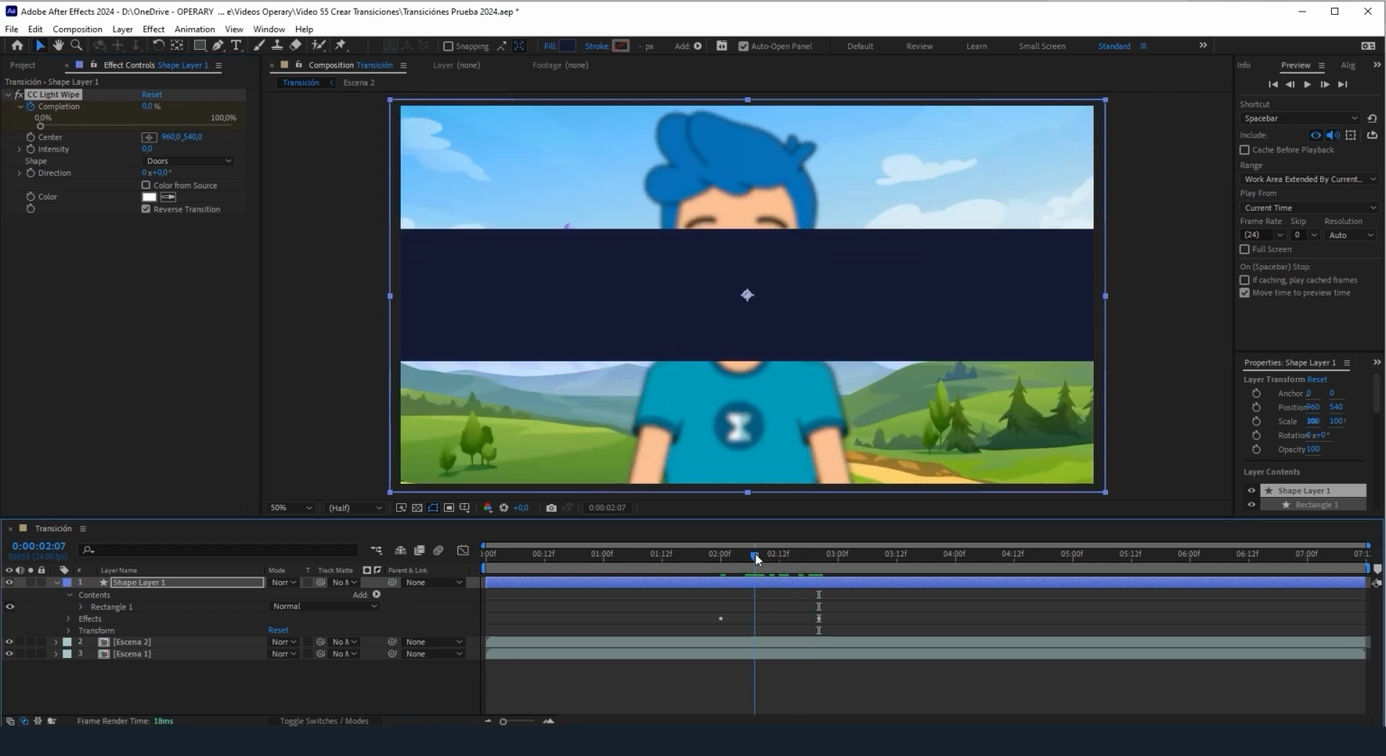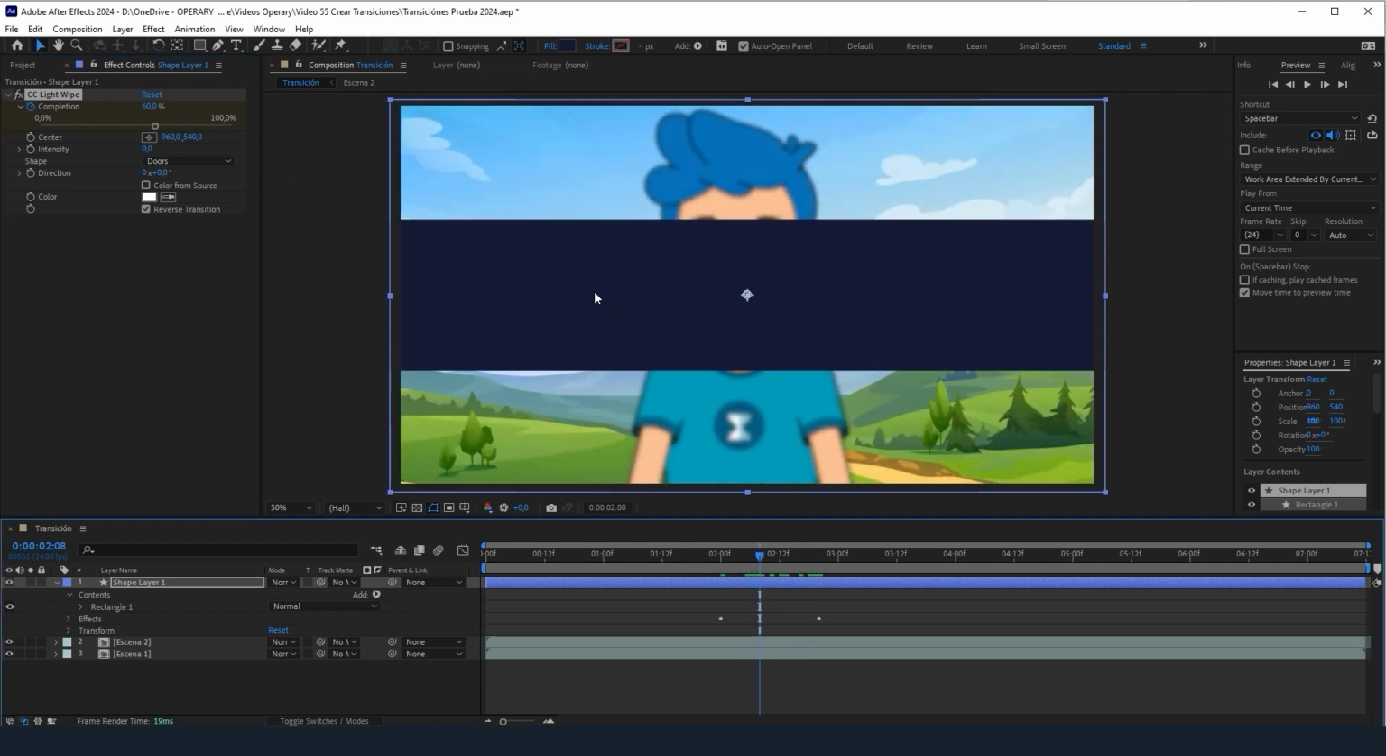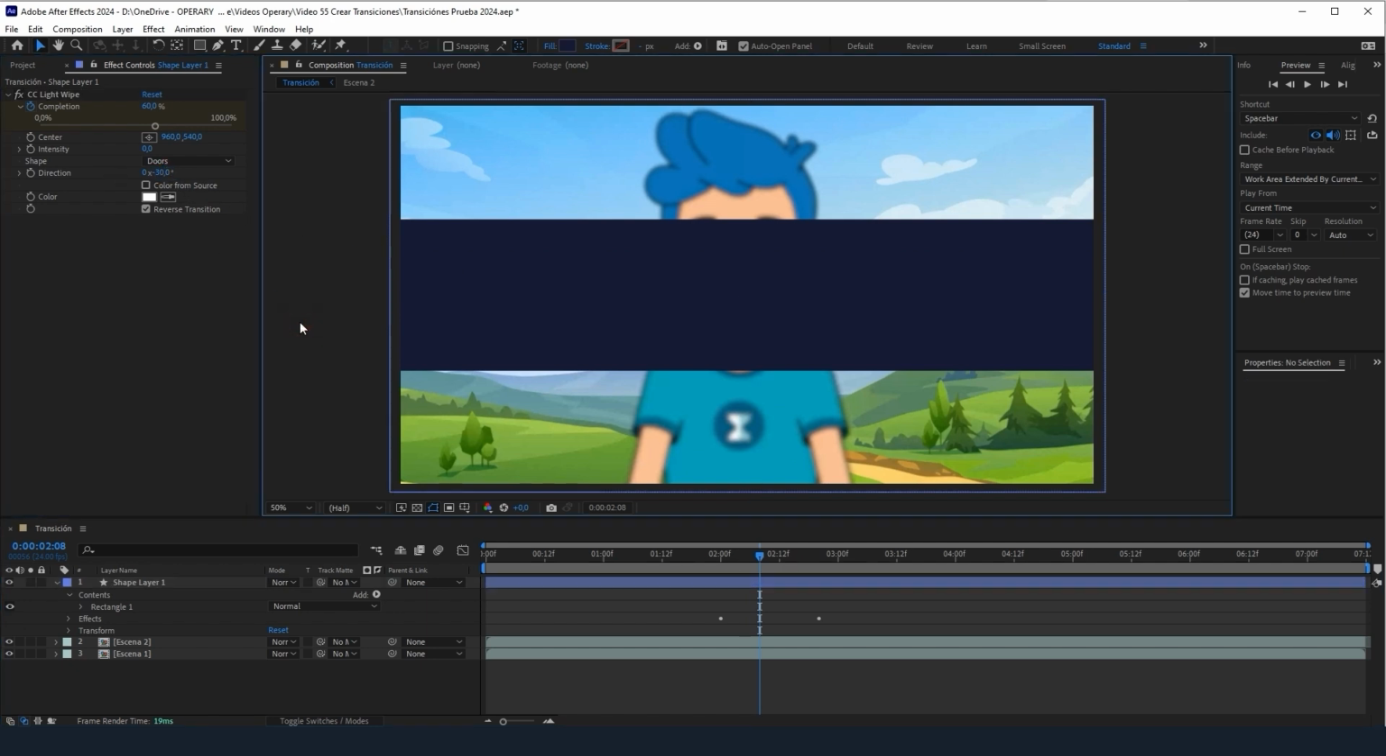Alright, let's see how it's looking. To make the transition more attractive, let's rotate it a bit. In the direction option, adjust the angle to your liking.